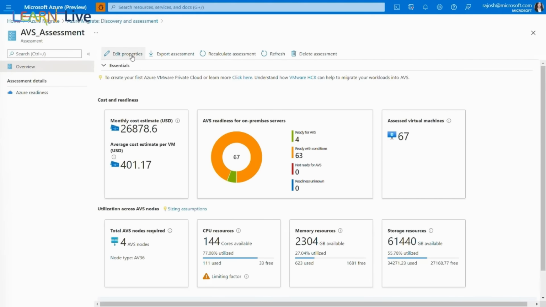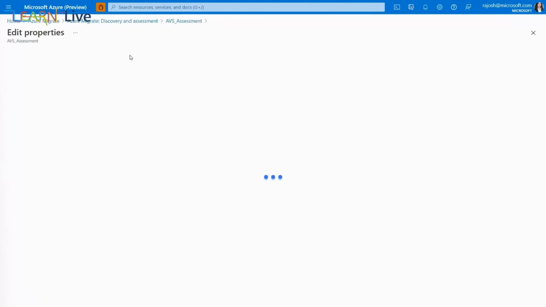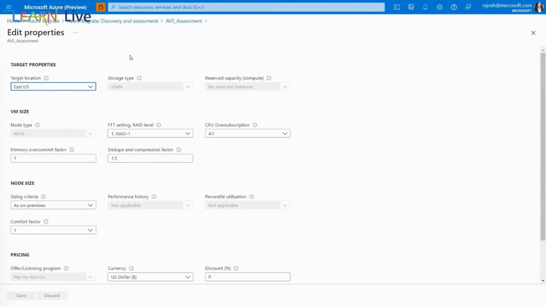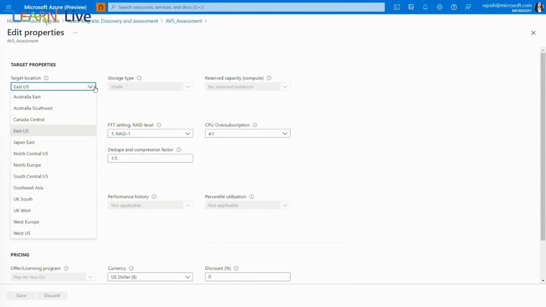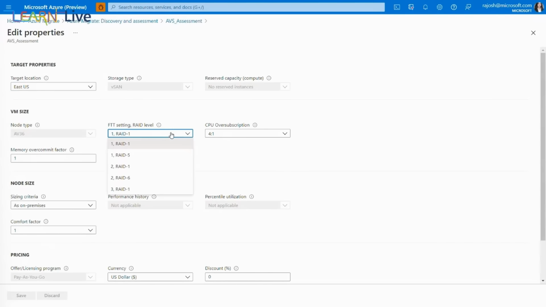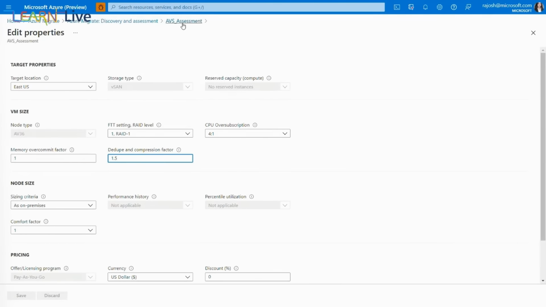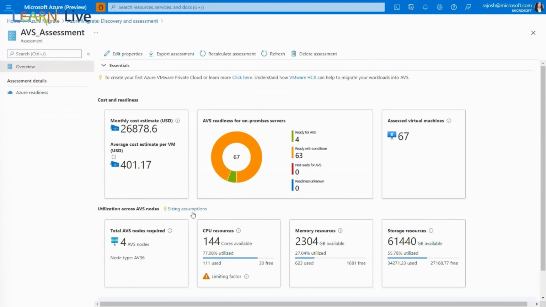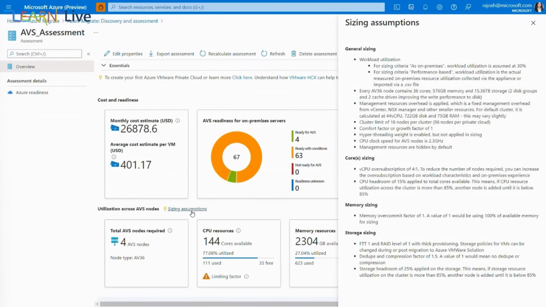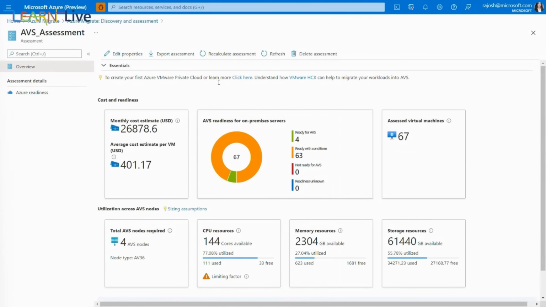So maybe let's look at a couple of properties here that you can bring in from on-prem to Azure. You can choose from a good set of target locations in Azure, different FTT rate level settings, different pricing settings, and just see how that sizing and cost are going to change. And for AVS, yes, we agree the sizing can be a little complex. So we've also added a guide over here for you to look at what actually went into sizing these.